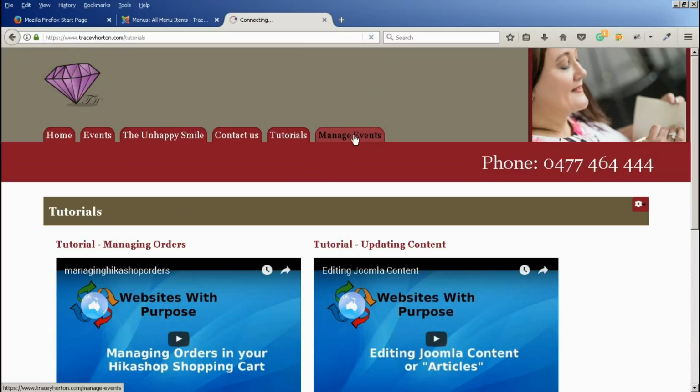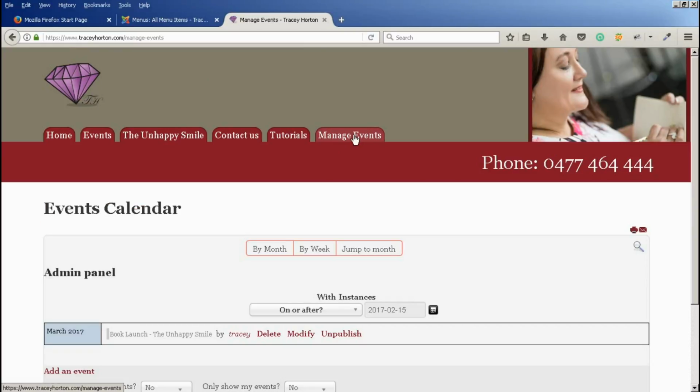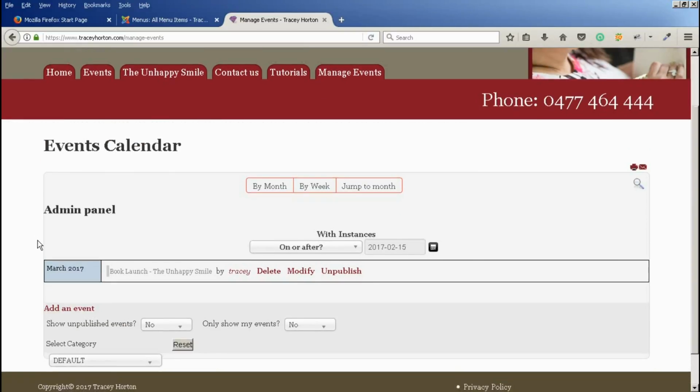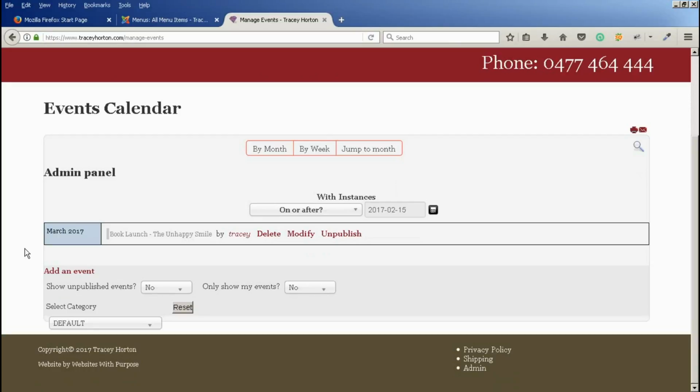So when you click on manage events, you will see the events that are already on the site. And as you can see, we can delete that, we can modify it, or we can unpublish it. So you might unpublish it because you've got some unknown details or a changed venue, you're not sure the new venue or whatever it might be. So you can unpublish the event, but it's still in the background for you to turn back on later.